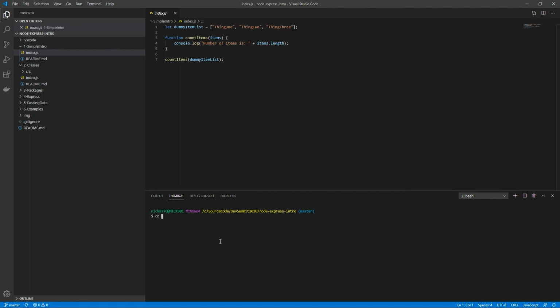We do have to switch directory into this first simple intro directory to execute this code. It'll be easiest, and it's more in line with the way that you'll actually execute these things for real. To run this file, you use the node command and you pass it the file that you want to execute. So if we run that, we'll see that it executed the contents of this file and wrote out the number of items being 3 in the array.